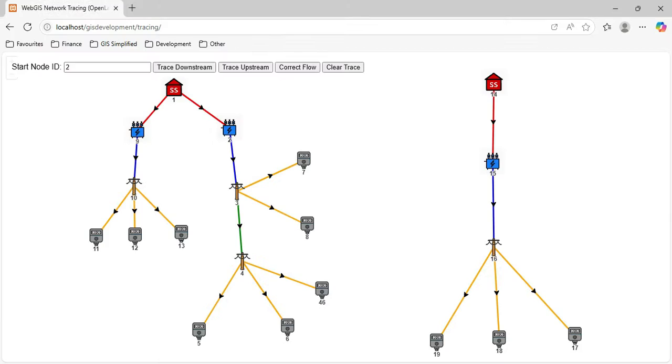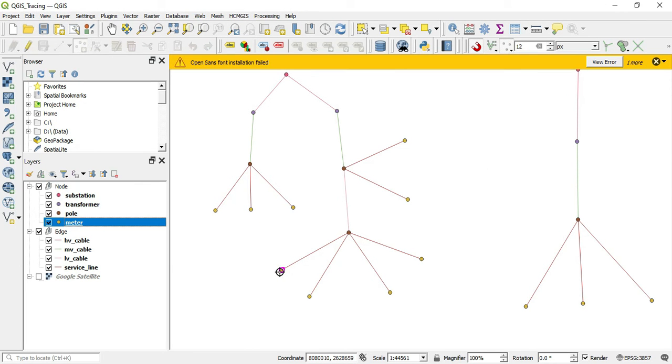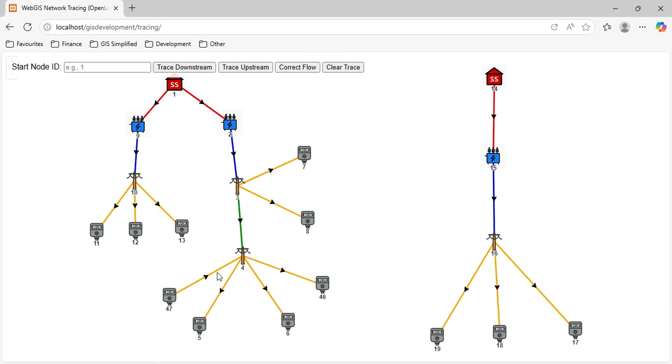Now let me come back to our web application and let me refresh the page. You can see over here a new meter has been added and it is connected to the pole. But if you carefully look at the direction of the flow, it is reverse, because in QGIS I have digitized from the meter to the pole. So here the flow is reverse, so tracing may not work.